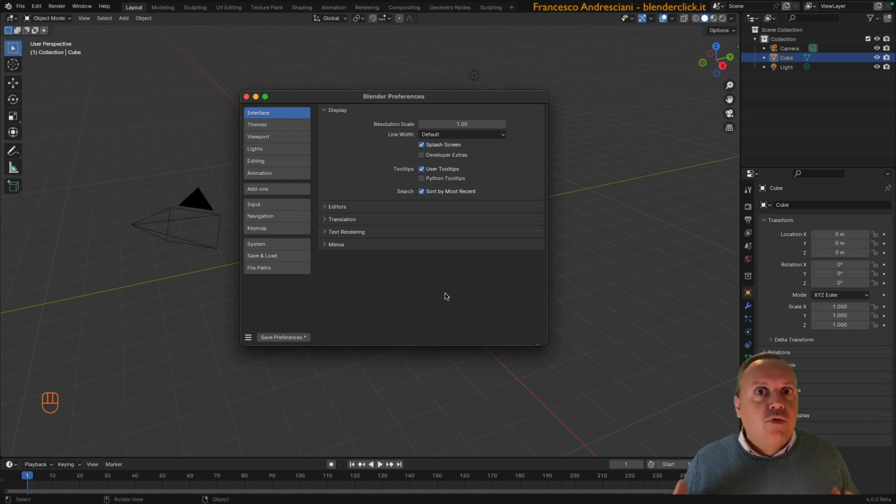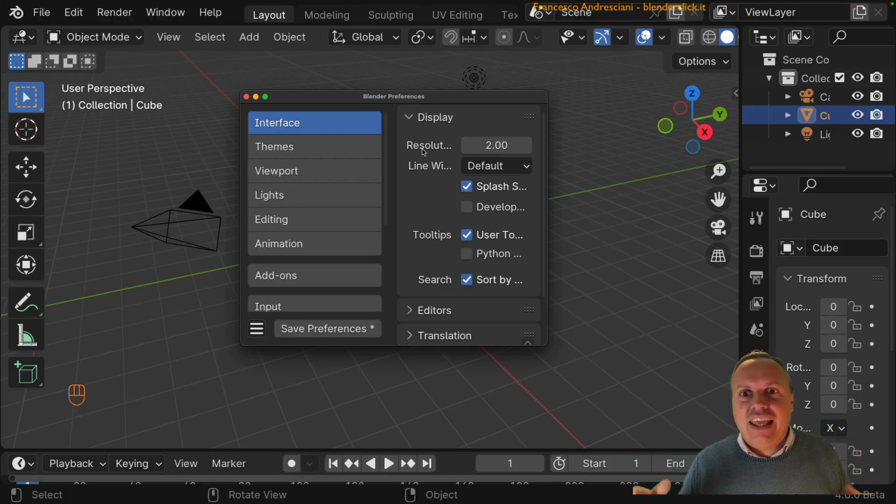We were saying here we have the display section. We have the ability to change the resolution of the interface. Right now the factor is 1, so it is scaled to 100%. However, we have the possibility, for example, if we work with very large monitors or with high resolutions, to increase the size of the icons. For example, if I press 2, you see everything is enlarged because I have doubled the size of all the graphical elements of the interface.